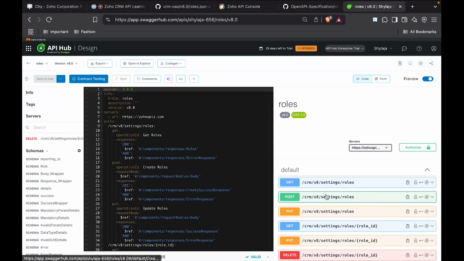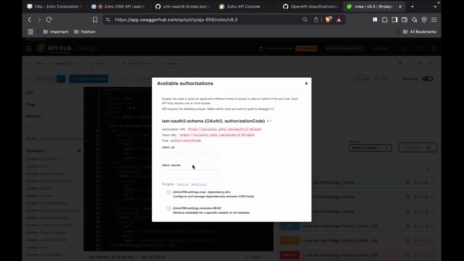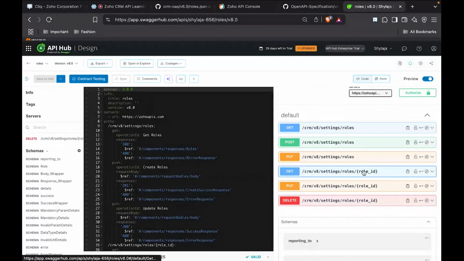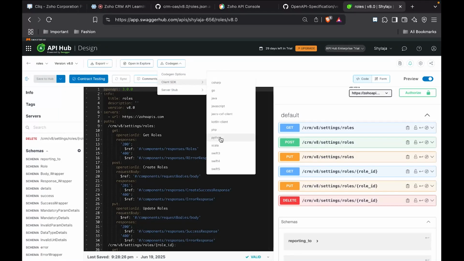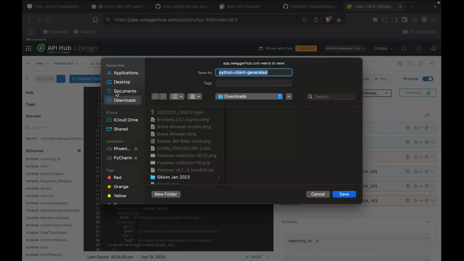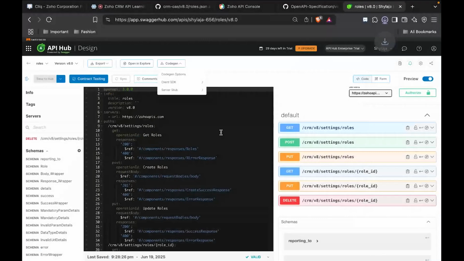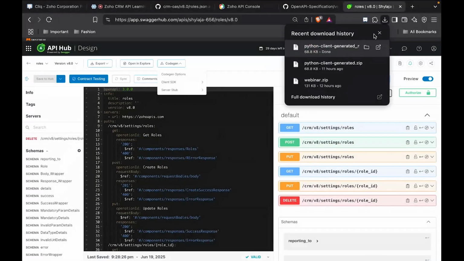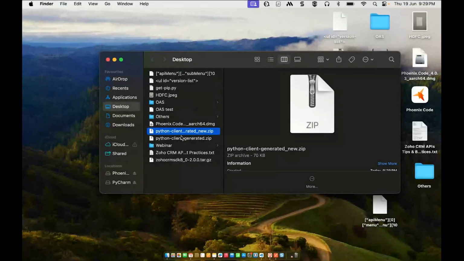And this is a very visual way of trying out your APIs. If you're comfortable, you can authorize by giving your client ID and client secret and choosing the required scopes here. And you can try the APIs out right here using Swagger. For generating an SDK, I come to CodeGen, client SDK. Let's try with Python. So I have the zip file downloaded here.